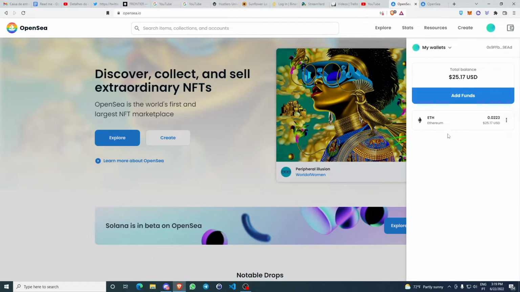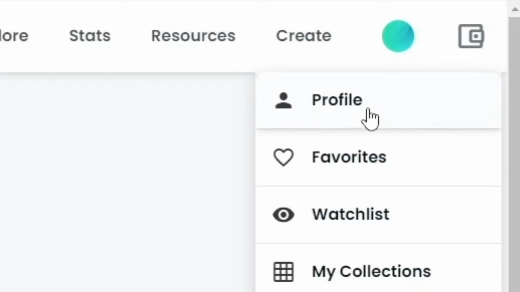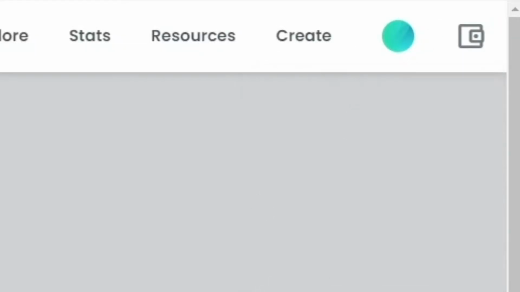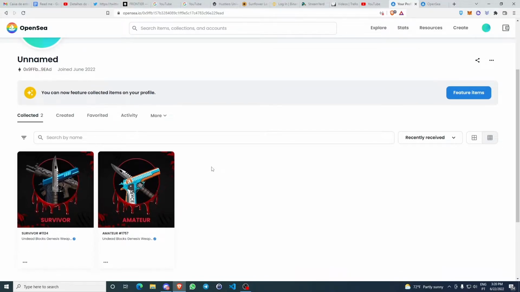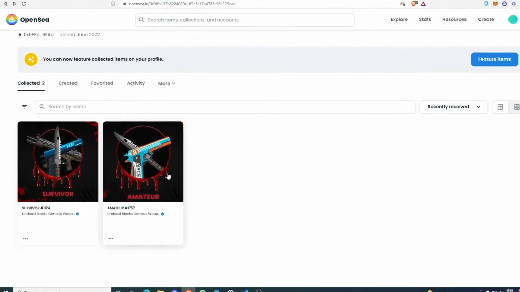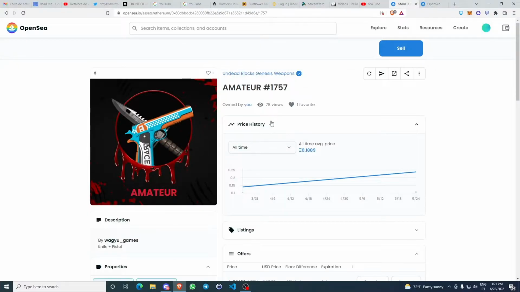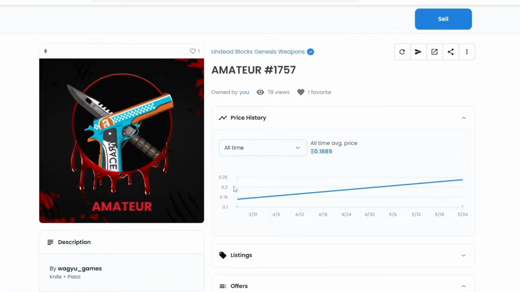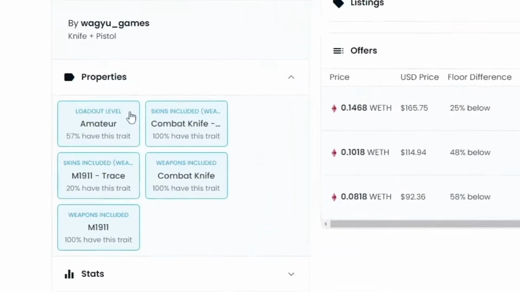Now that we've signed the transaction, we can see our wallet funds right here in the circle. Then click on profile. We can see all the NFTs that we're holding in that same wallet. So let's imagine that we want to sell one of these NFTs from Netblocks. What we're going to do is click on the NFT, and right here we can access a bunch of information like the average price of the NFT. You can see that it has been increasing. We can also see its properties.